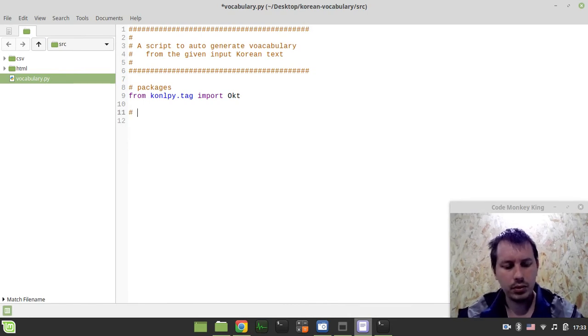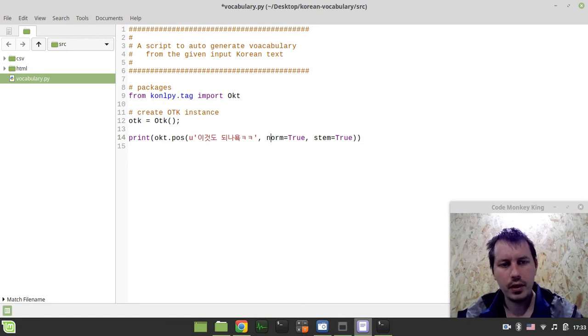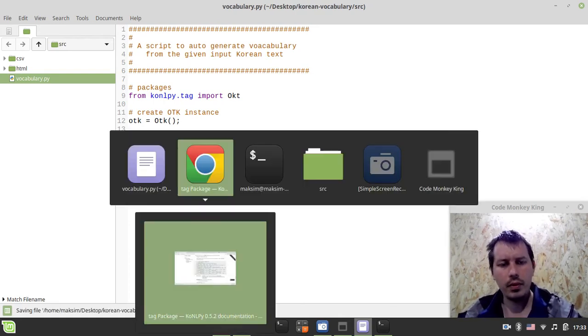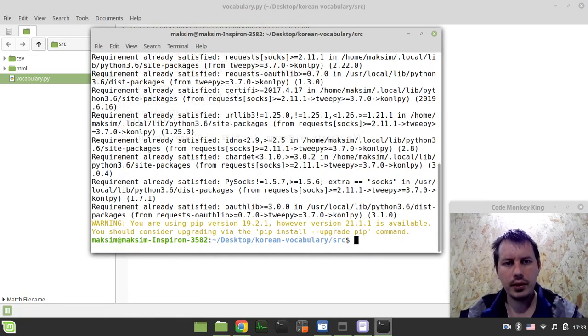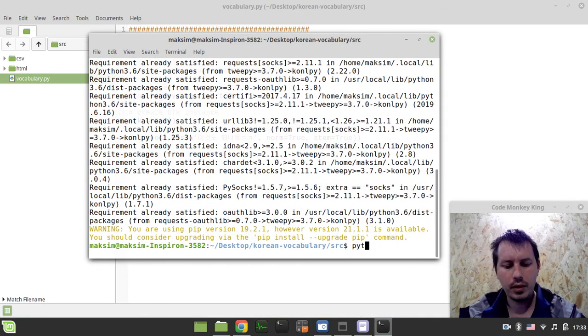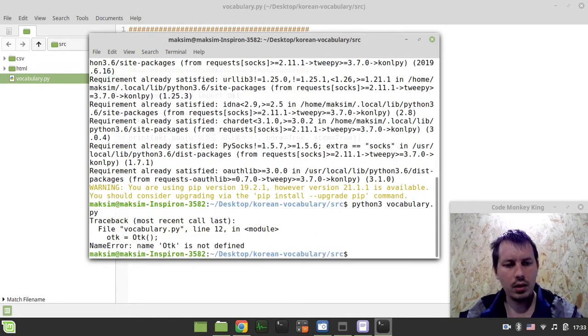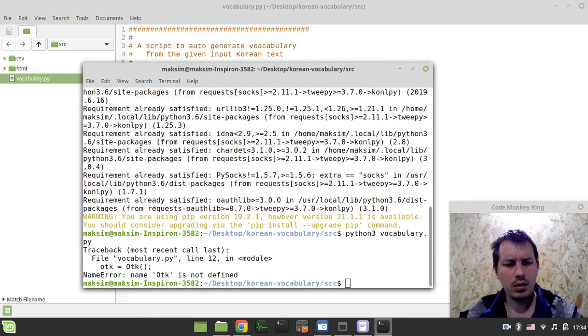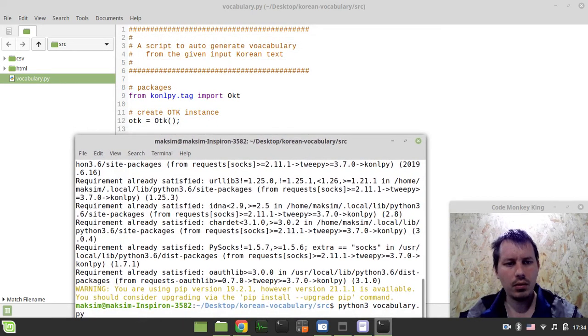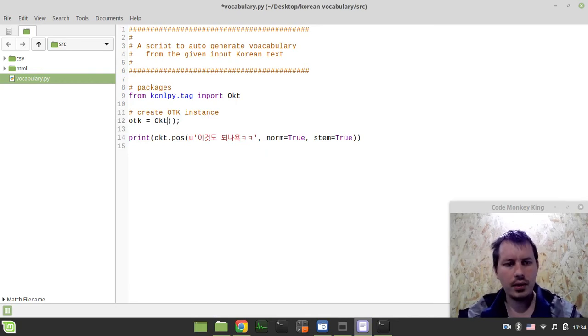So first we want to create an OKT instance. So OKT equals OKT, and now let's just try to print this. We can actually start with the existing input. So let's try python3 vocabulary.py. Okay, are you kidding me? OKT, not OTK, OKT, I'm sorry. OKT, save.